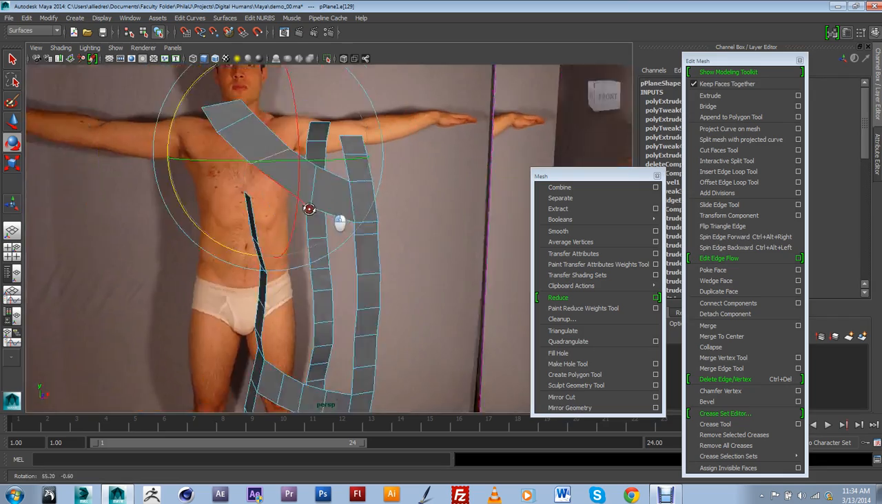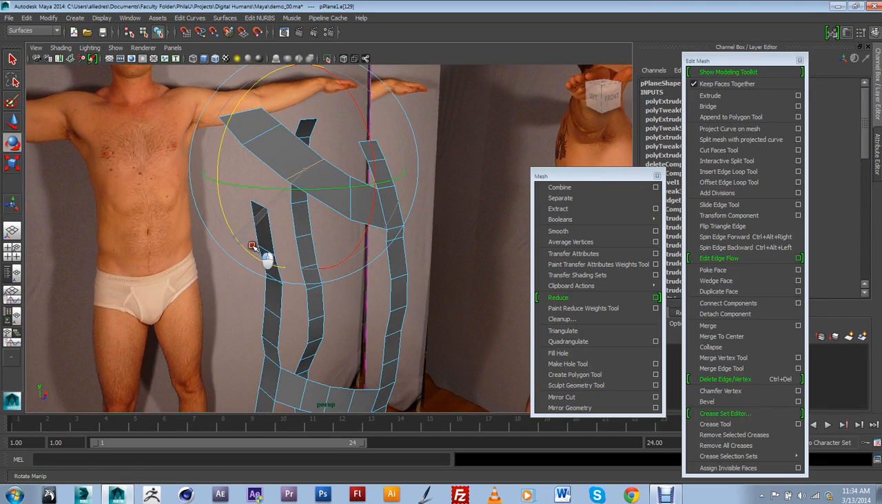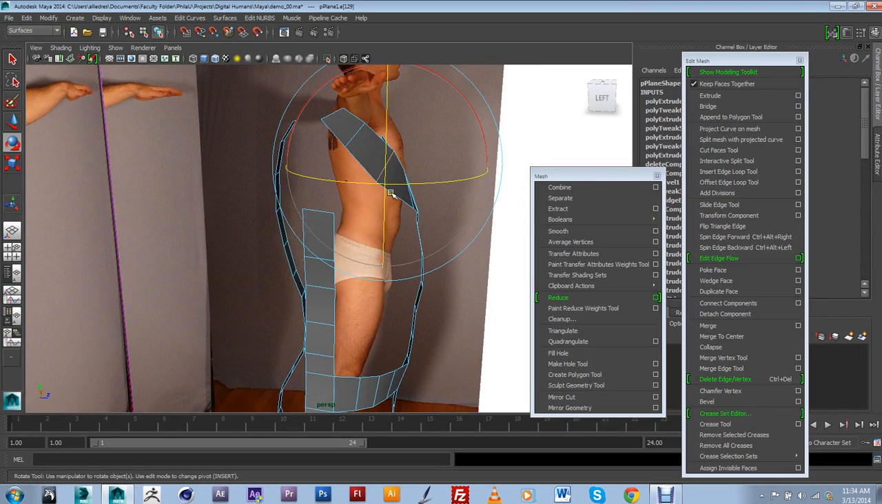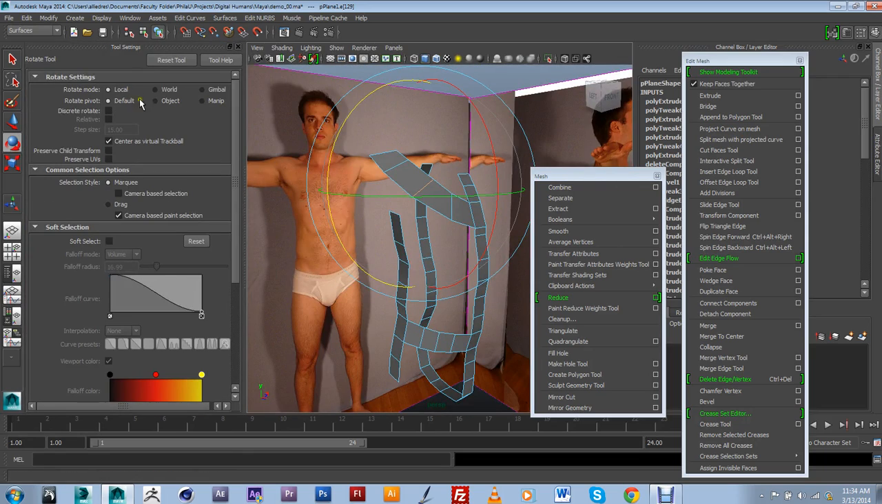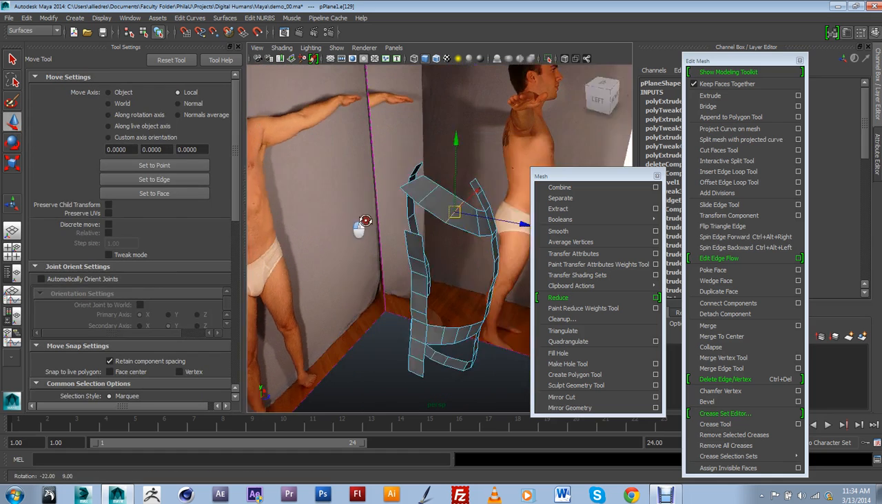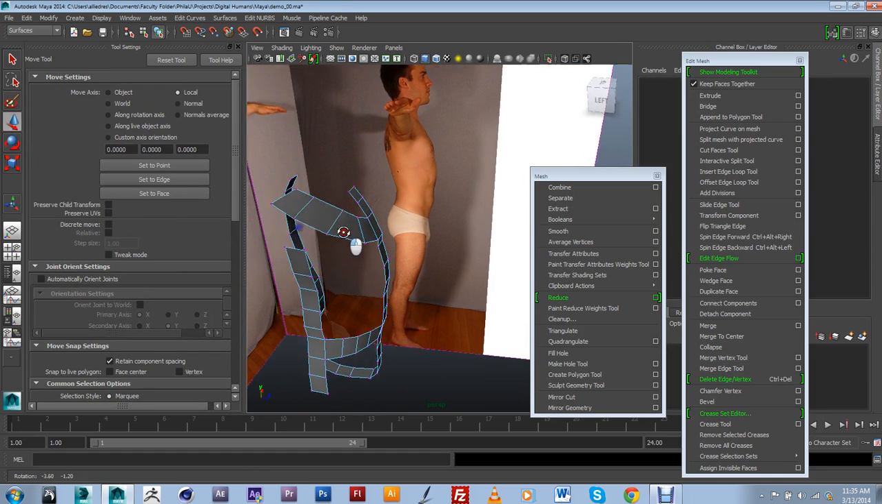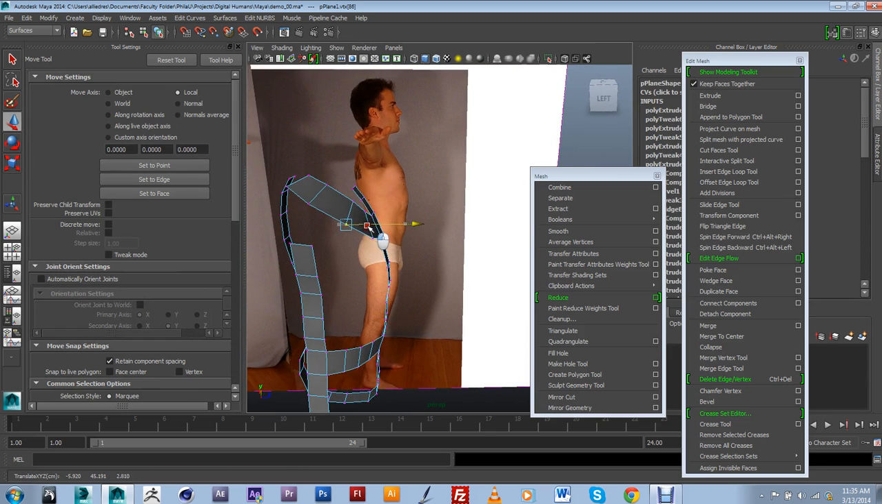Okay, and again, switching back and forth between perspectives, and making sure you're also using the right rotate settings. Makes it easier for you. You can also go in here and move your vertices around a bit.